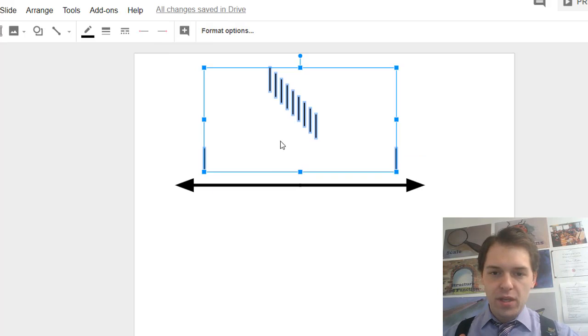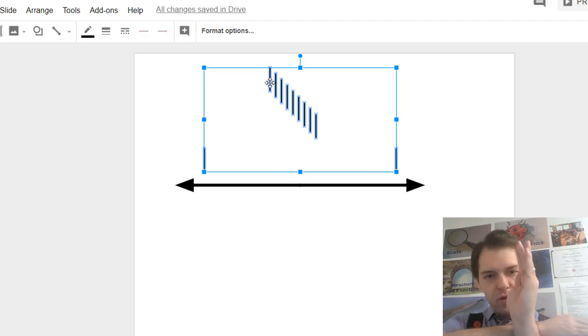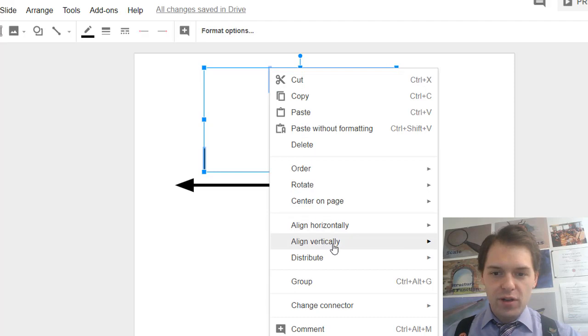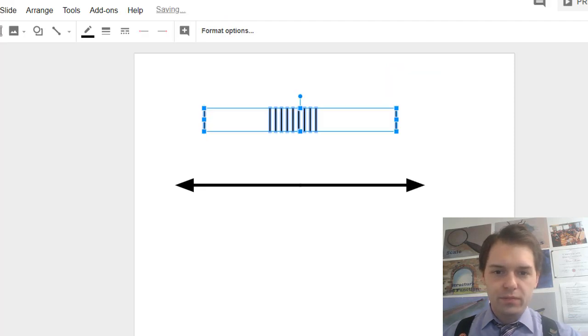Select all of those. Find one that you can right-click. That means if you look at the cursor, you see I have a vertical and a horizontal crosshair. Make sure that's visible. Right-click, align vertically, right in the middle. This is great, but not quite perfect.